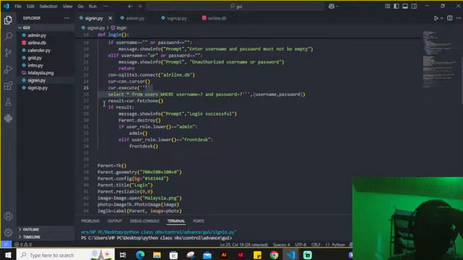I say if result, message board will show login success. That means if you pick the right result, go to login. So destroy the parent. Remember the parent is the master. That's what we use here. Destroy the parent means that I should unload it. Okay, that's what that is going to do.